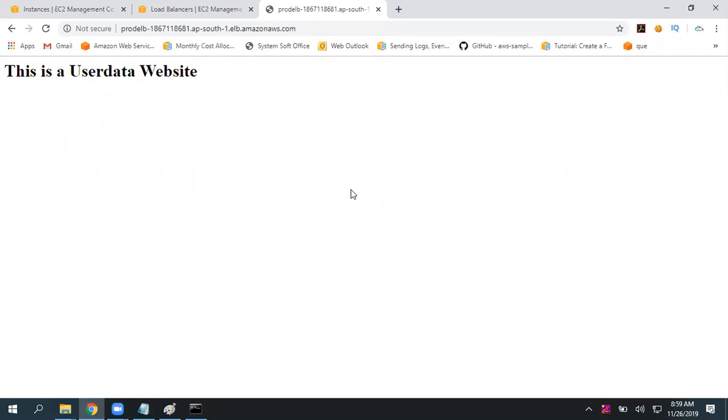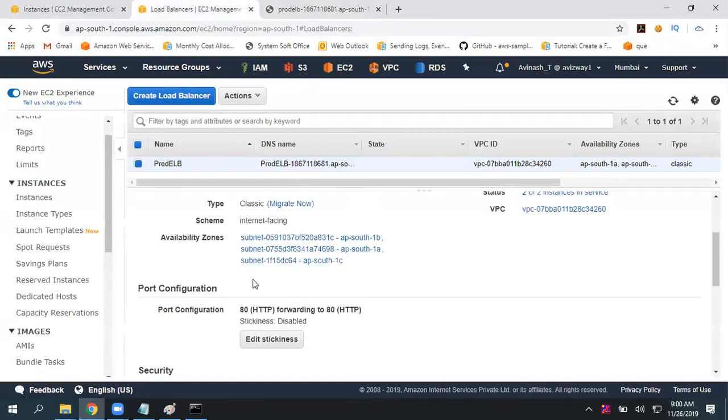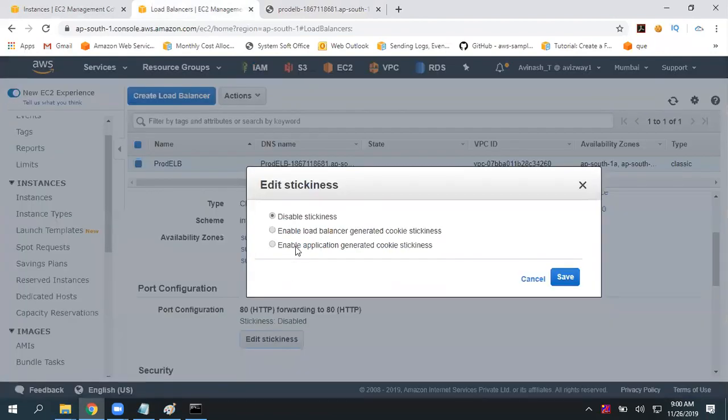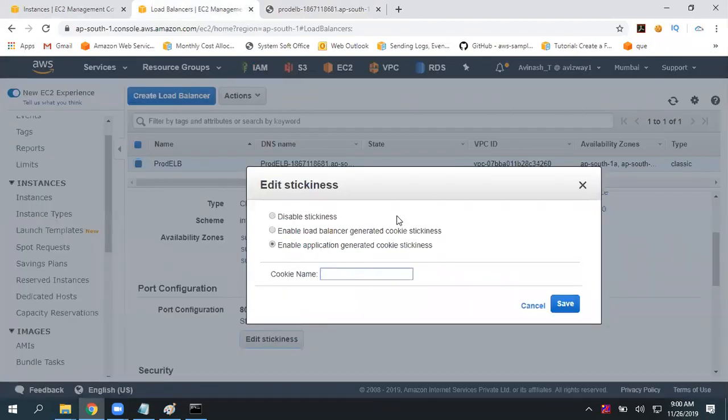Okay, so any questions? So can I do stickiness based on attributes? Yes, you can do that. In that case, you need to use this application generated cookie stickiness. So you need to implement your mechanism and you can get that cookie name here. Then programmatically we can perform that.